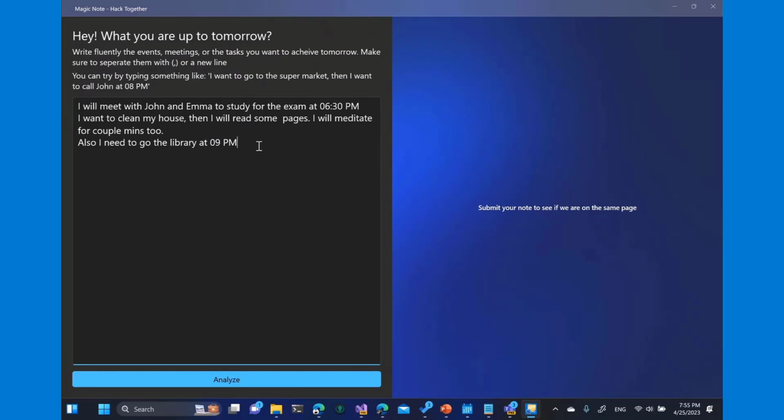So you can fill out this note using your natural language. You don't need to type anything in a specific way. So you can just throw what you have in your mind directly in this text box. So for example, I will meet with John and Emma to study for the exam, clean the house, read some pages, and meditate for a couple of minutes. And I need to go to the library at 9 p.m. So yeah, after writing this, you can click the Analyze button.